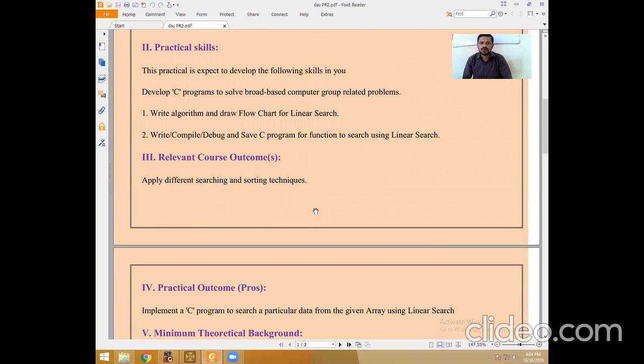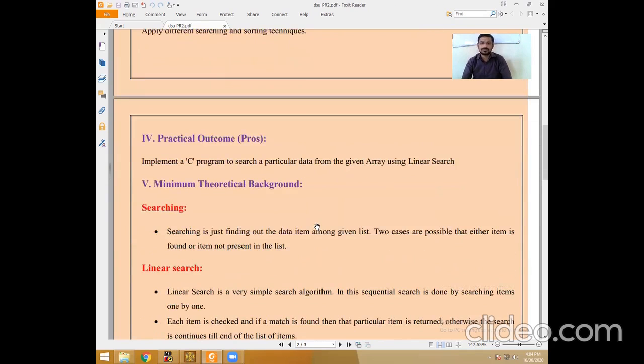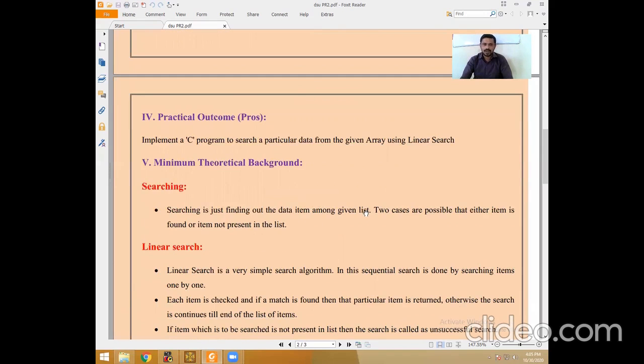Next, we will see the course outcome, that is the CO, for this practical. The CO is to apply different search and sorting techniques. After that, we see the practical outcomes, that is the PROs. The practical outcome is to implement a C program to search a particular data from the given array using the linear search method. Here you have to use the linear search method.